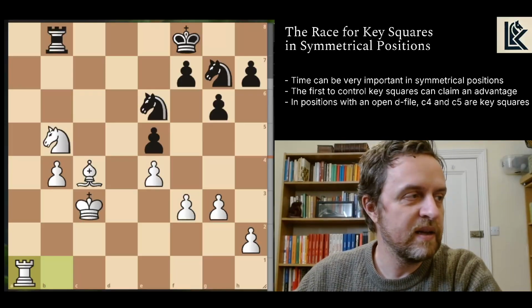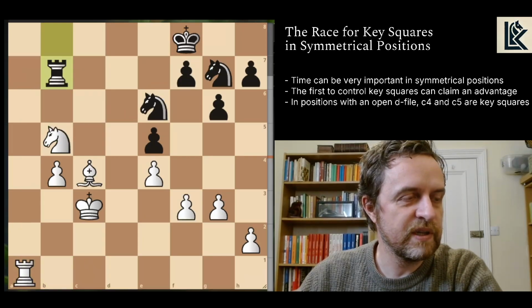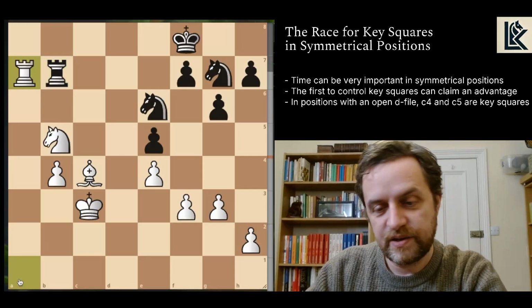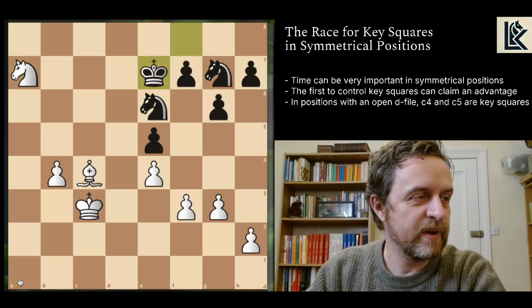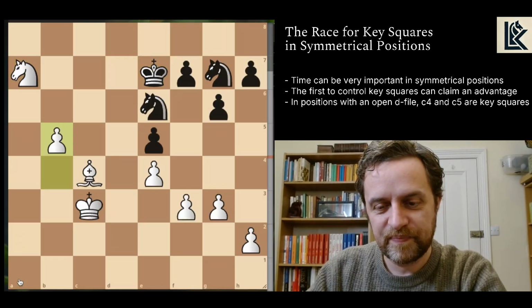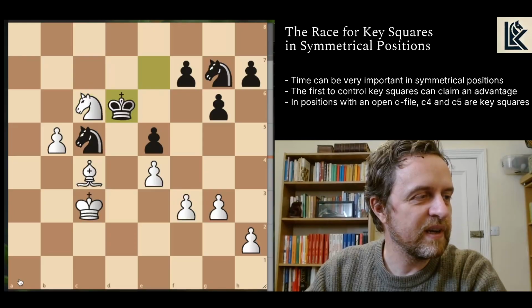So if black leaves the rook where it is, then my rook is going to come down to the 7th, and there's going to be very dangerous threats along here, probably unstoppable threats against f7. So really he's forced to contest the 2nd rank, but now I get to trade the rooks. So we're now down to just 2 minor pieces, and the pawn is on b5. So it's like the Death Star. It's not really possible to stop it now.